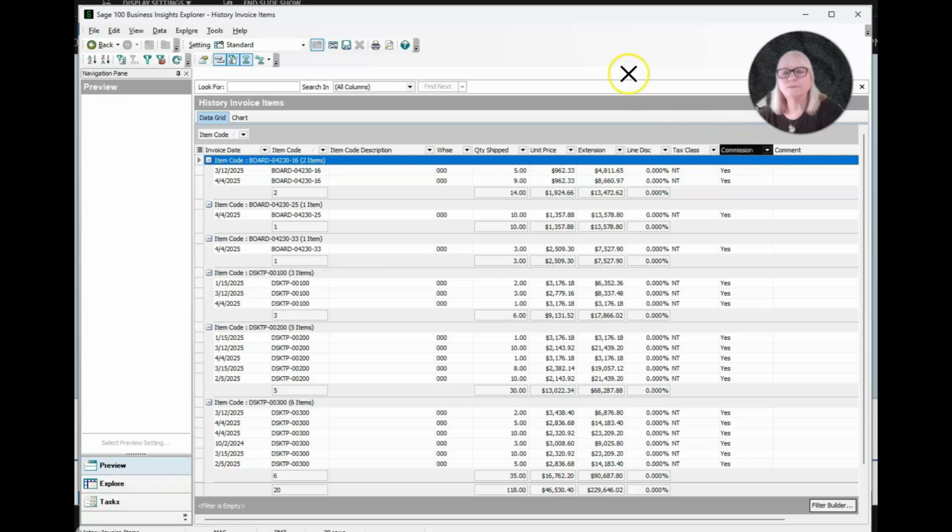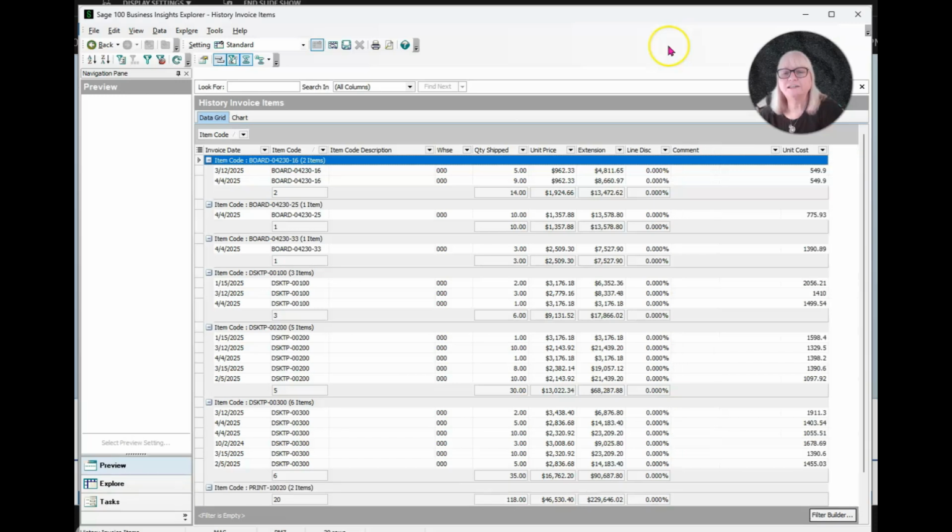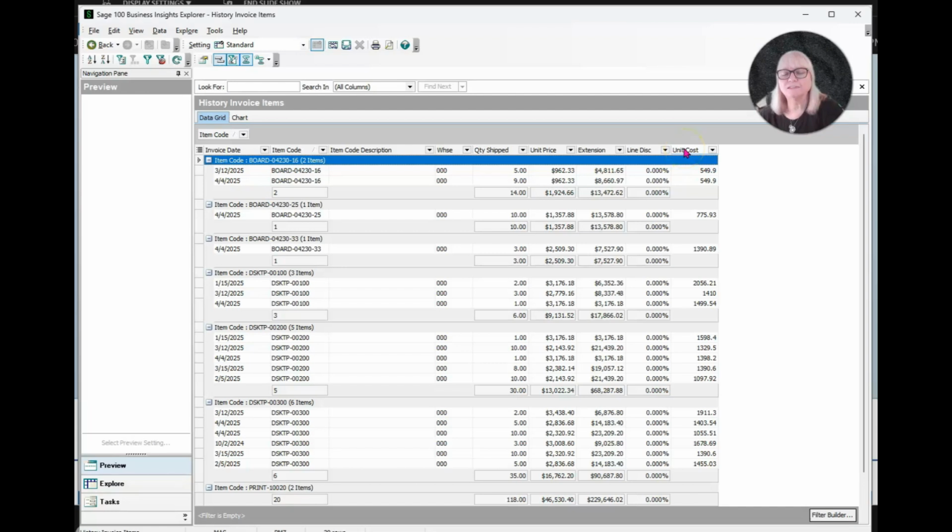I'm going to remove the commission option. I'm going to just slide it off the screen, and I'm going to get rid of the tax class. And now I've got the unit cost over here. So what I'm going to next do, well, I'm going to move the comment, just for this particular exercise. So we've got the cost and we've got the units that were shipped, but we don't know what that extended cost would be. So let's add a calculated field.